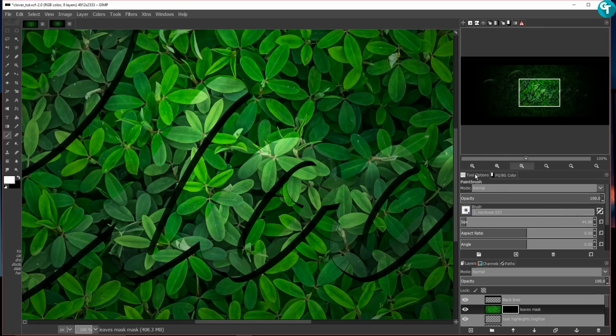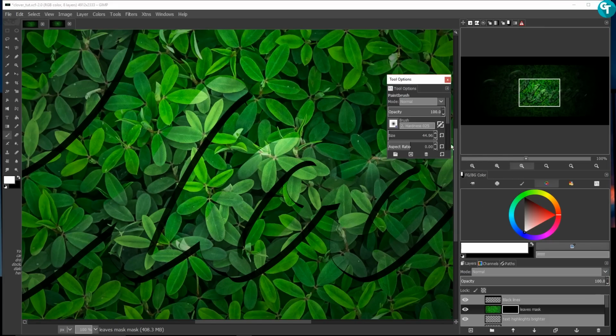I'm going to drag these tool options out here, and let's make sure I'm on the dynamics that I made, just like that. All right, so I'm just going to run through here, and I'm just going to paint out some of these leaves.